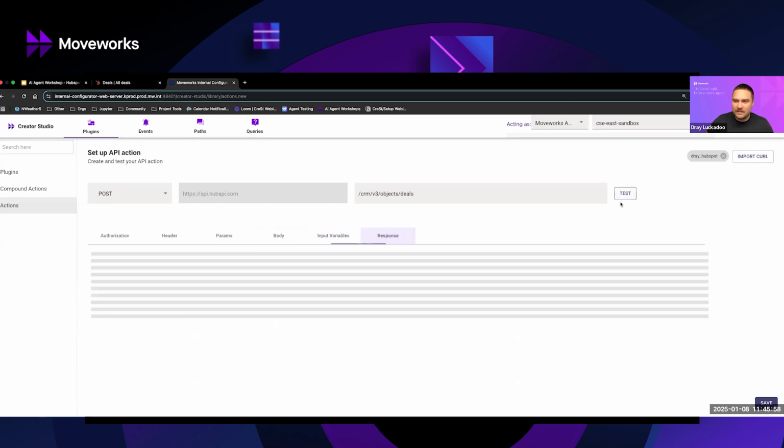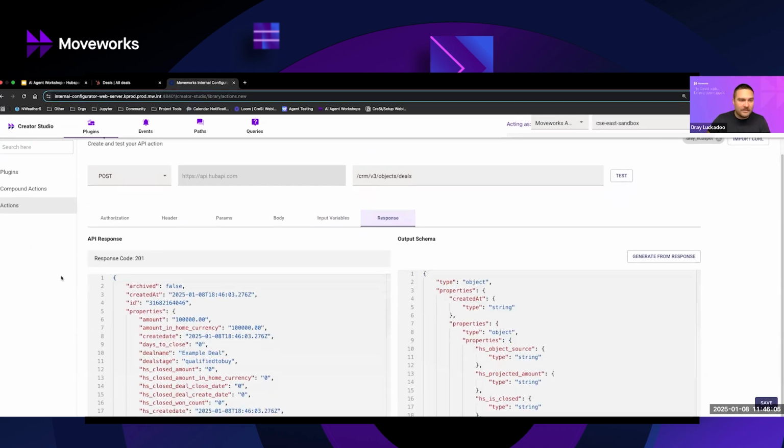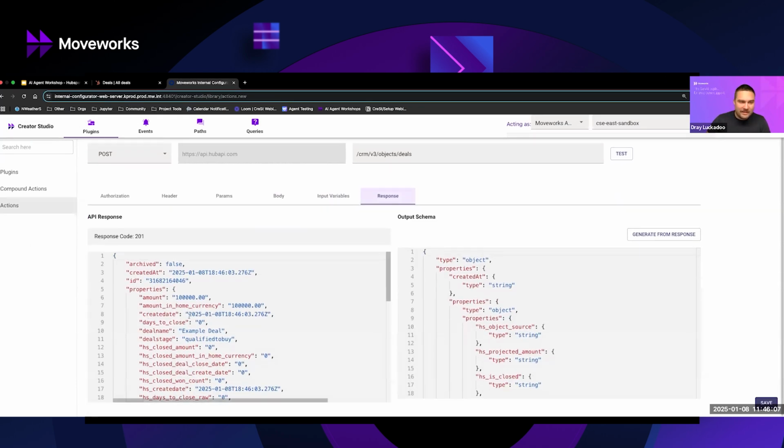So we have 3. Let's see if we can get a 4th. Very good. Okay, so we do have a 4th now. I can see that the created date is right now. I can see a new deal ID. The amount is what we set. The deal name is what we set, and deal stage is set to qualified to buy as expected.